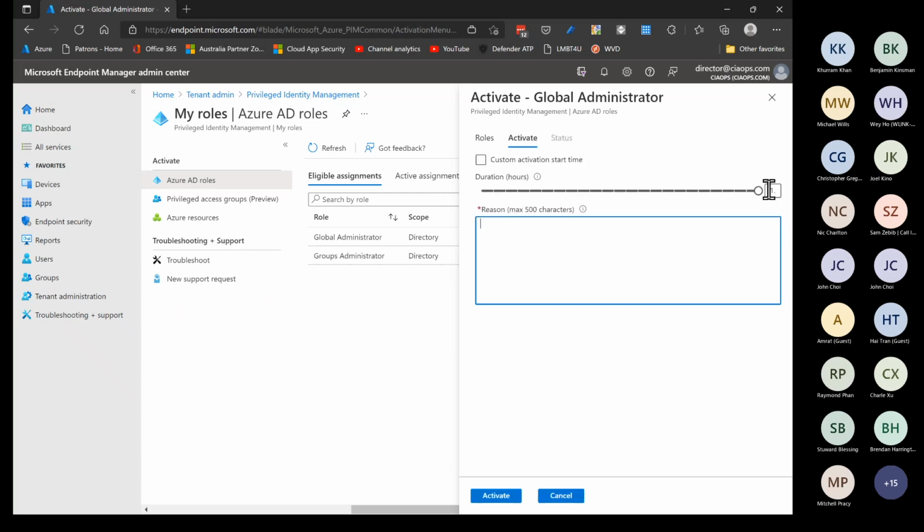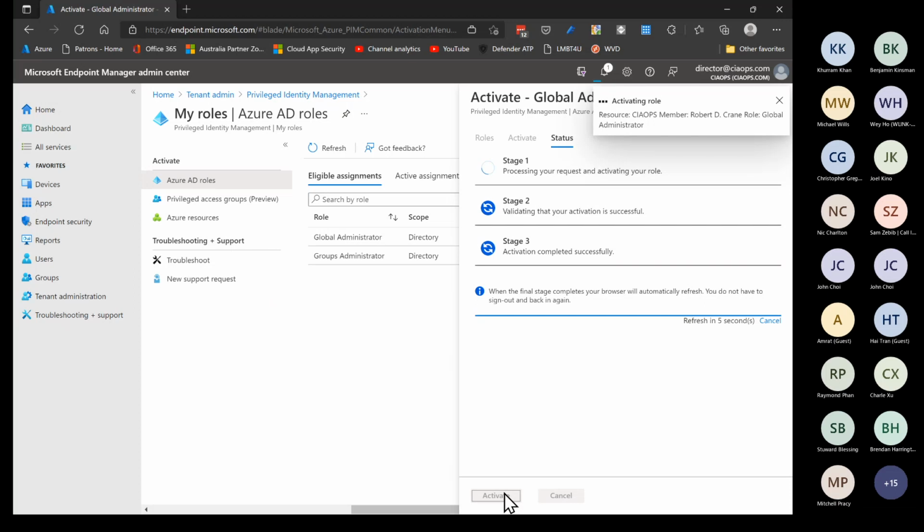So let's say just for another hour. Let's say I'm going to go in here and do admin stuff. And then I select activate. So that's now going to elevate the permissions for the user, at the moment the user that I am, and allow me to be global admin for an hour.